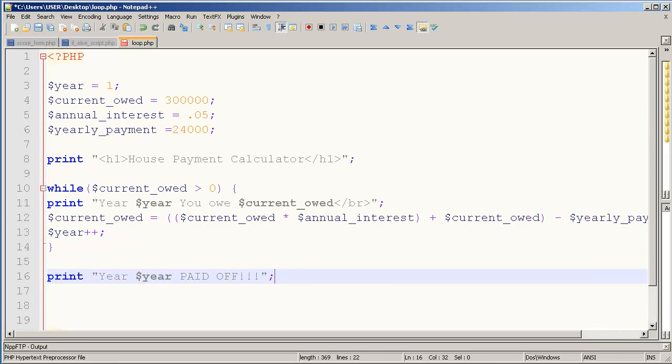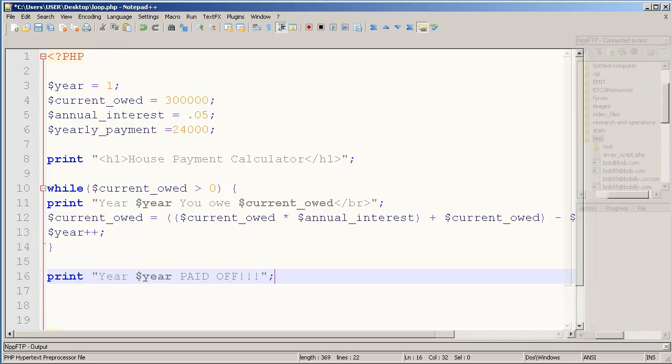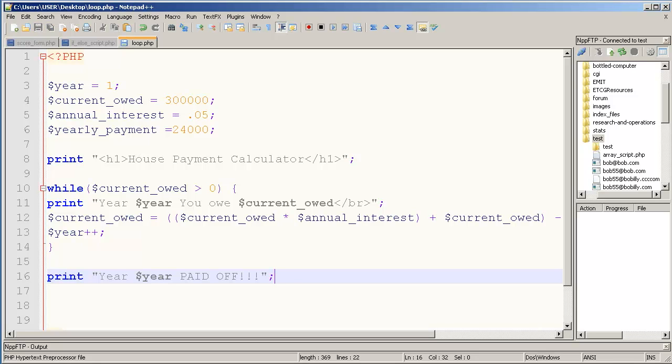Then we are going to auto increment year by 1, so then it'll go to year 2, and it will run through again, and then year 3, and then run through again, year 4, 5, 6, 7, 8, 9, 10, and so on and so forth, until currently owed, that value is no longer above 0. Then it will break out of this while loop, and finally we will print year, the value of whatever year it is, and that it is paid off. So that is the while loop. So now all we have to do is I will hit save, and I will upload this.